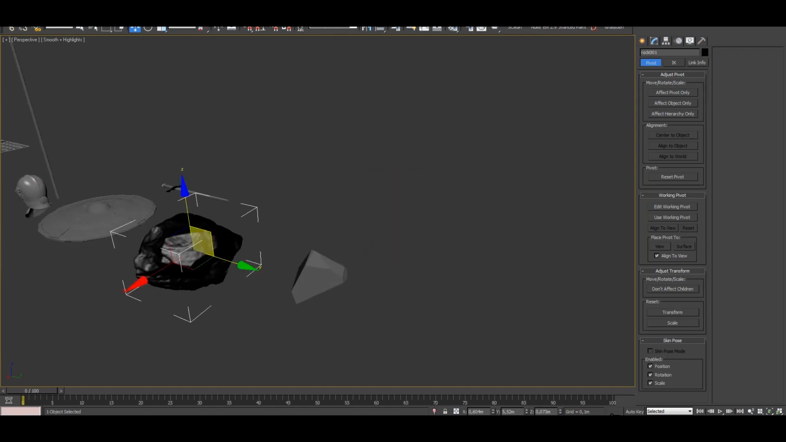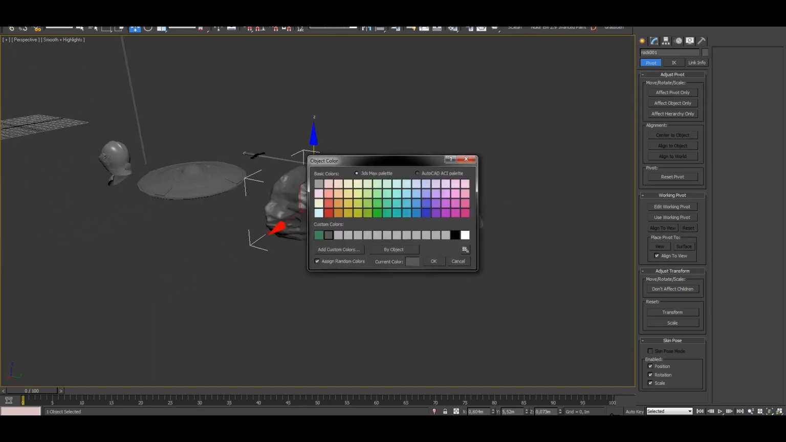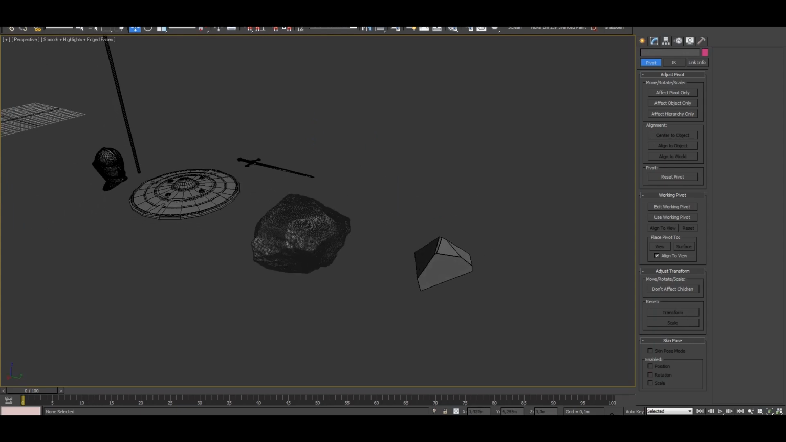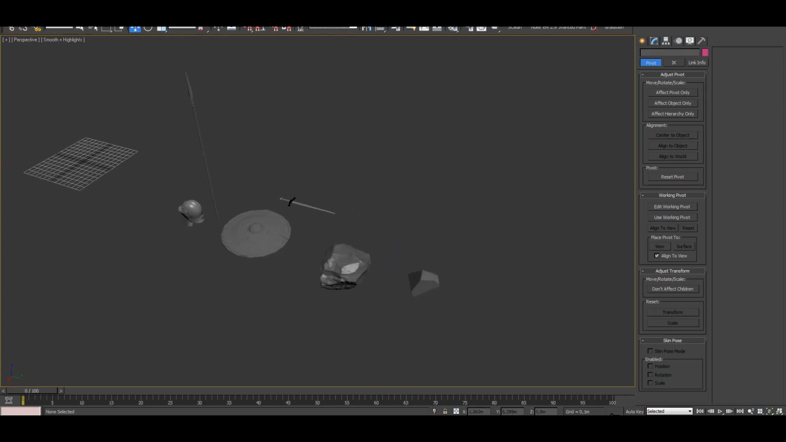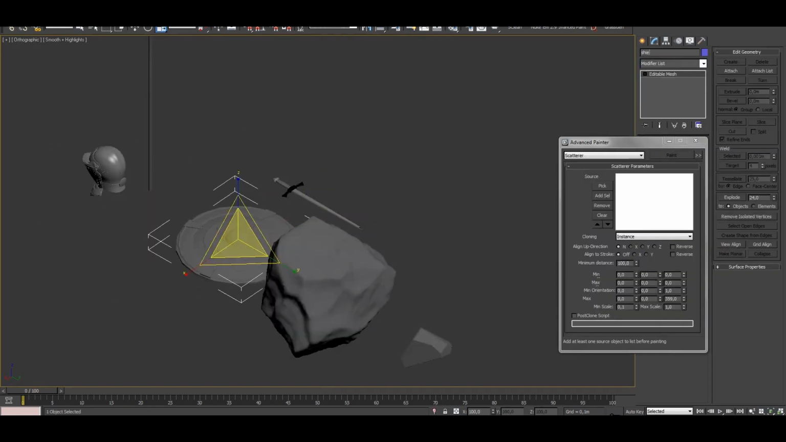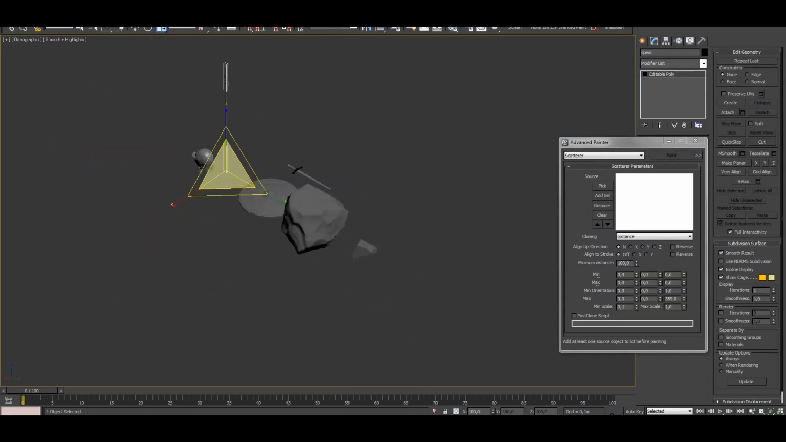So this is a really fast and efficient way of creating good looking props and rocks and landscape features for your scenes. And don't spend too much time on it, because it's only going to be visible in the distance and we're going to paint on top of it, but it's nice to get a base.